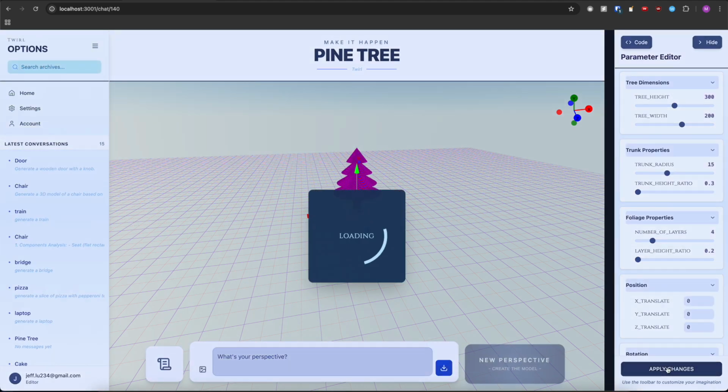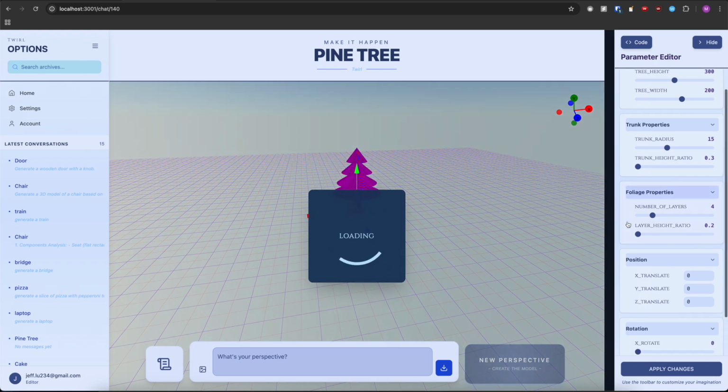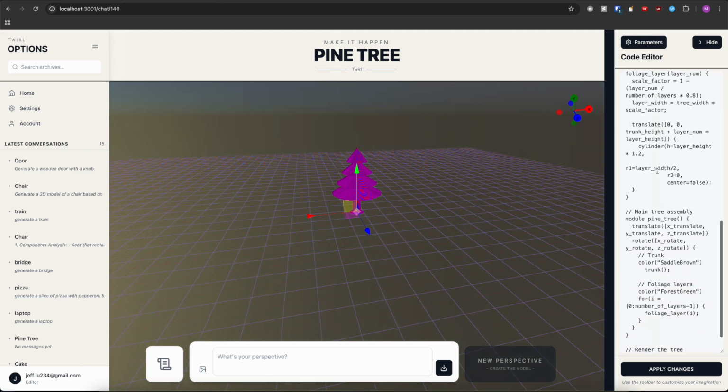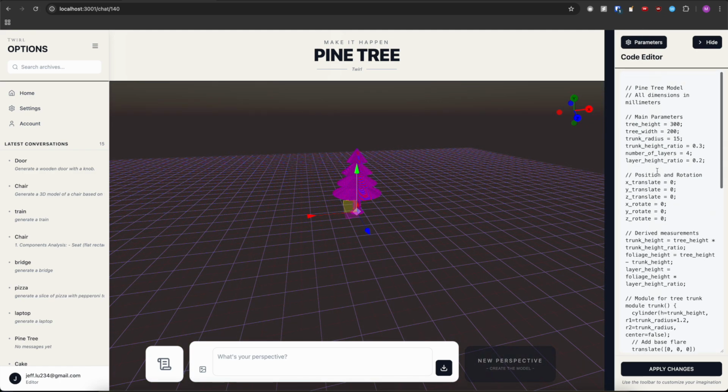It's fully parameterized, allowing you to adjust every single feature of the model. For example, we just adjusted the number of layers to 4 just by dragging that slider. And you can view the code for the CAD model just by clicking that button.